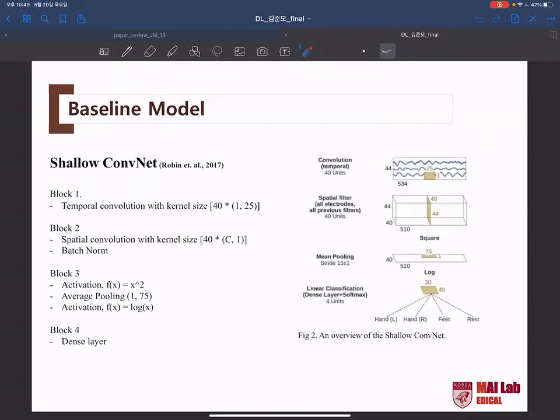After the temporal convolution and the spatial filter of the shallow convolution, a squaring nonlinearity, a mean pooling layer, and a logarithmic activation function follow.